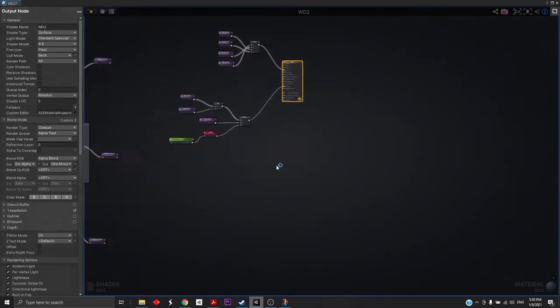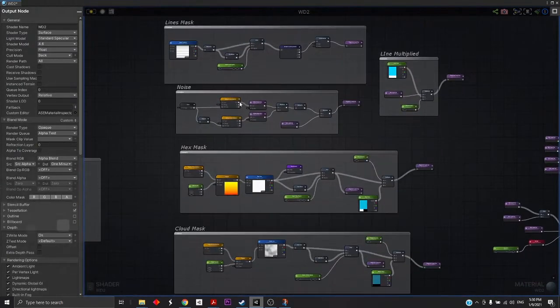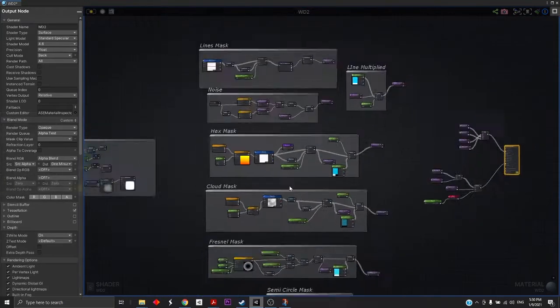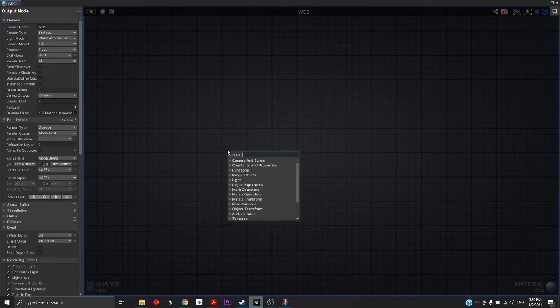So let's just begin. Although I have created all the masks over here, the line mask, the noise mask, and the hexagon mask, let's just create the line mask again from scratch. So I have created a 2D texture for the line mask in Photoshop, which I will be using for that particular line effect. But in order to work inside Unity, I will create a texture node.